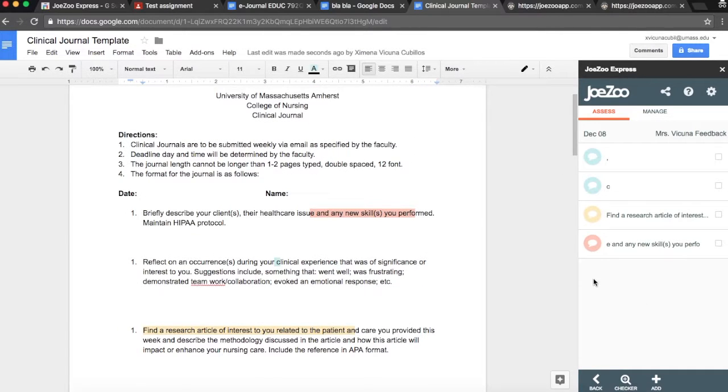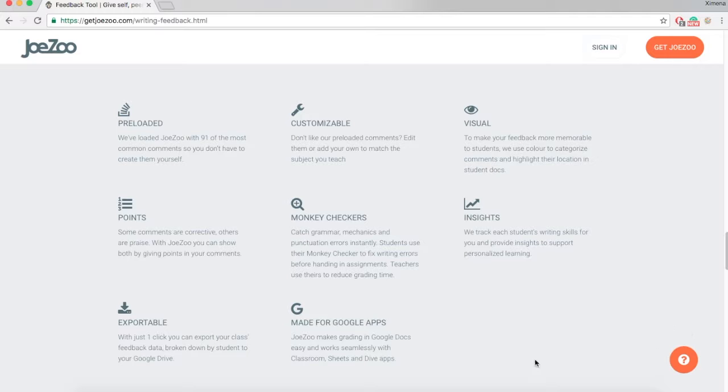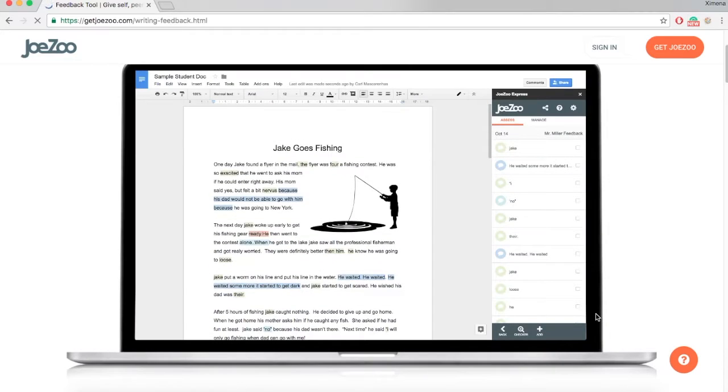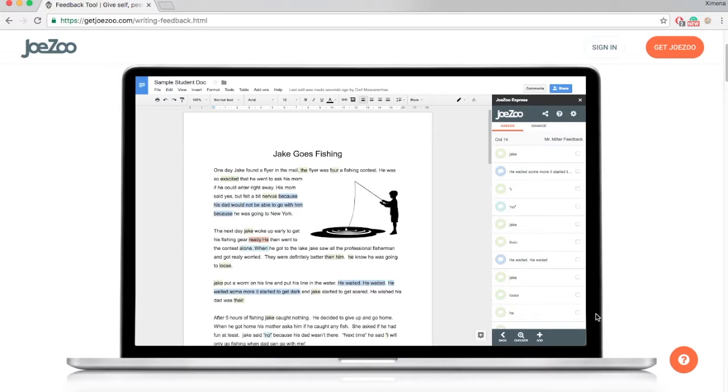Another important feature inside the feedback tool is a special Monkey Checker, which is a tool that not only teachers can use, but also students. Monkey Checker will help teachers in the finding of grammar and spelling errors, to let them focus on the main content assessment of their assignments. And for students, they will be able to use it to review their own writing works before delivering their assignments.